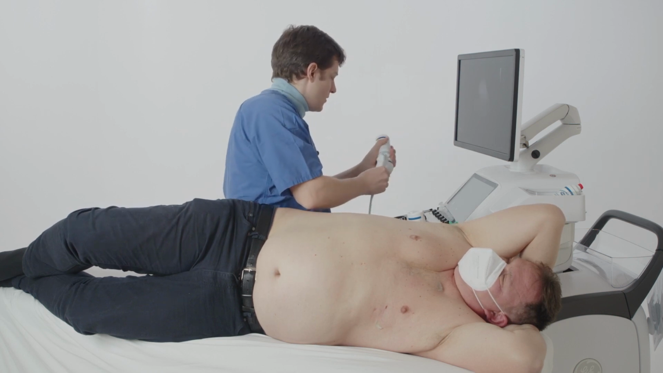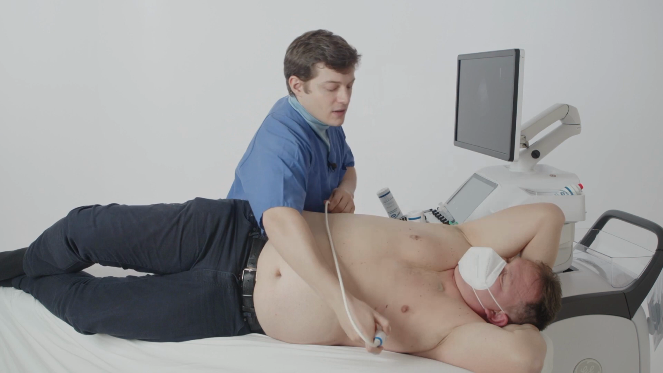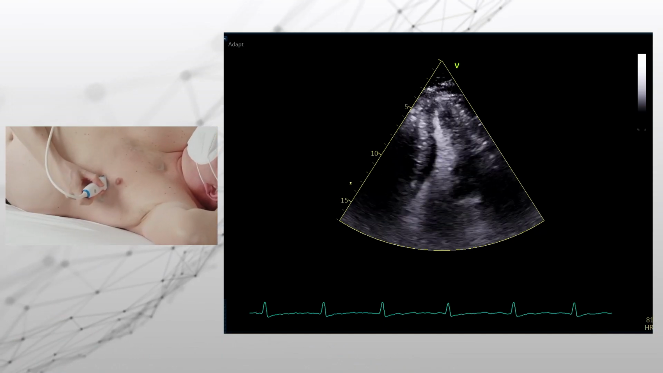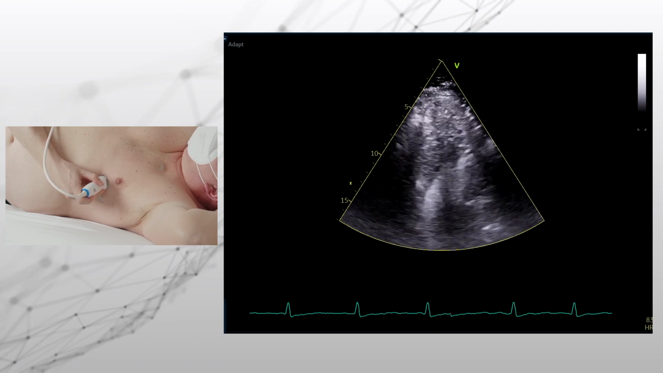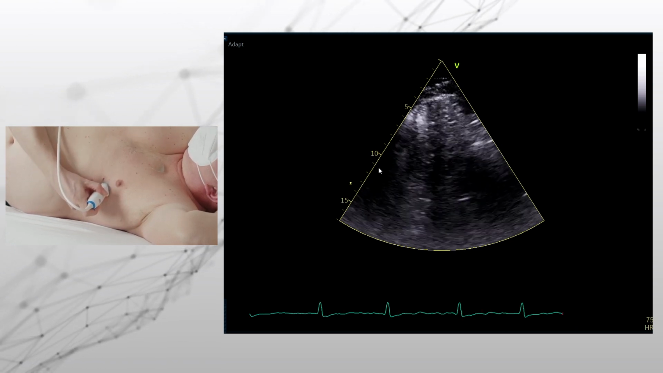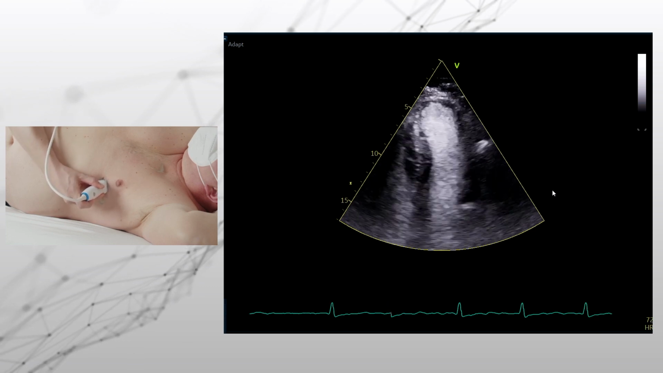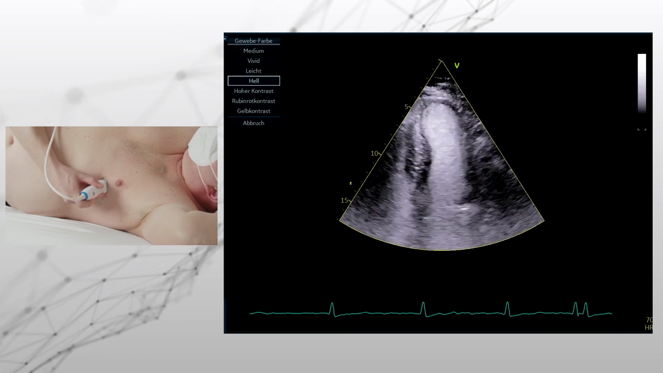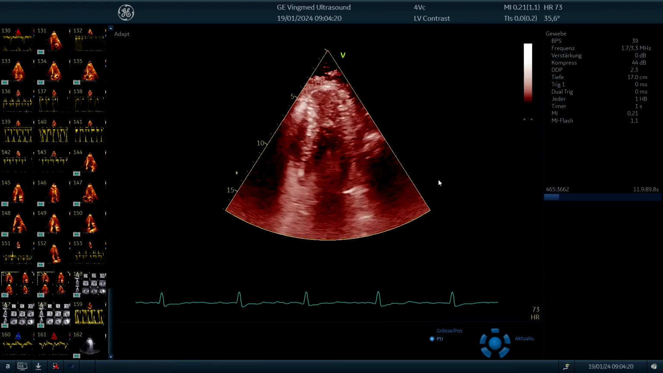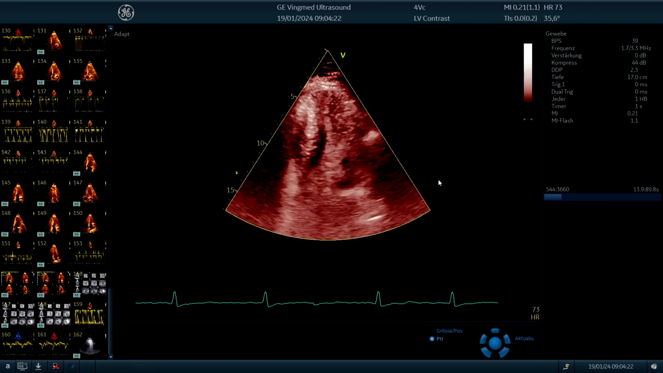Now we can look at our image, and we already see that the contrast is in the left ventricle, so it's passing the right ventricle. We also can get a glimpse of the right ventricle seen over here, but especially we want to focus on the left ventricle. And I personally also prefer rubin. It's a better color for my eyes, so I'm used to it, so we're using it now.